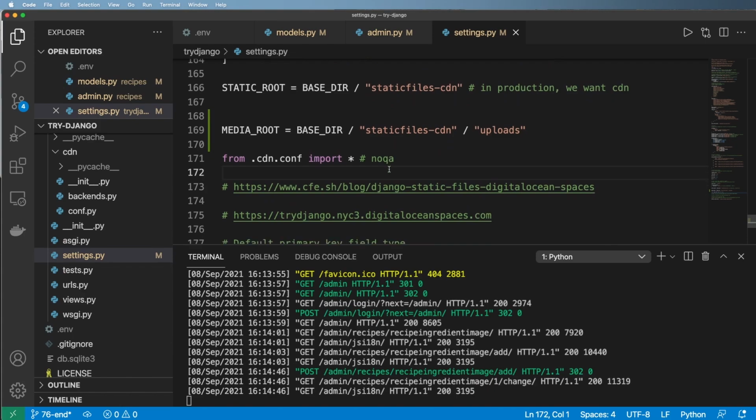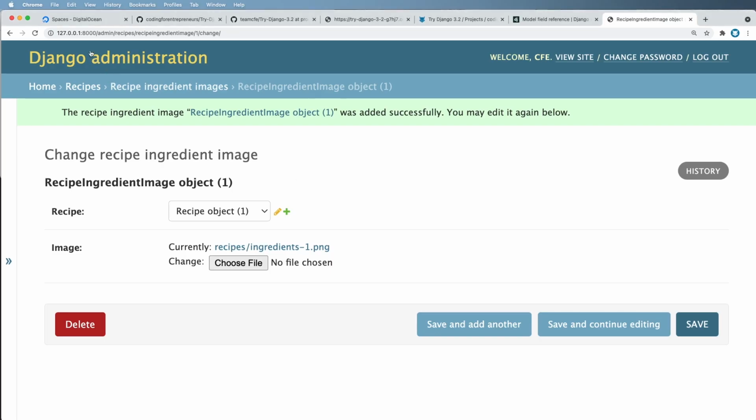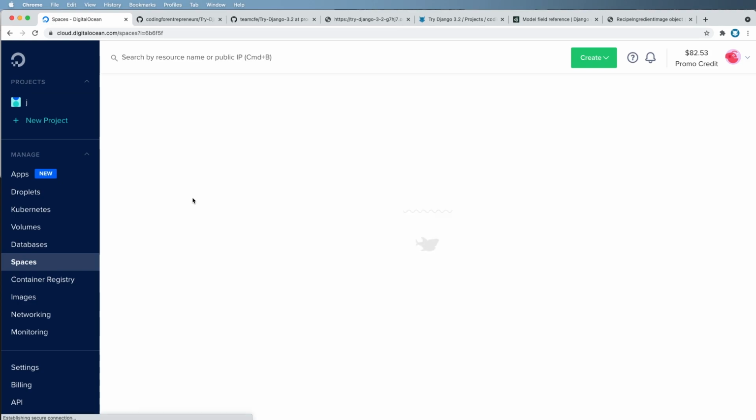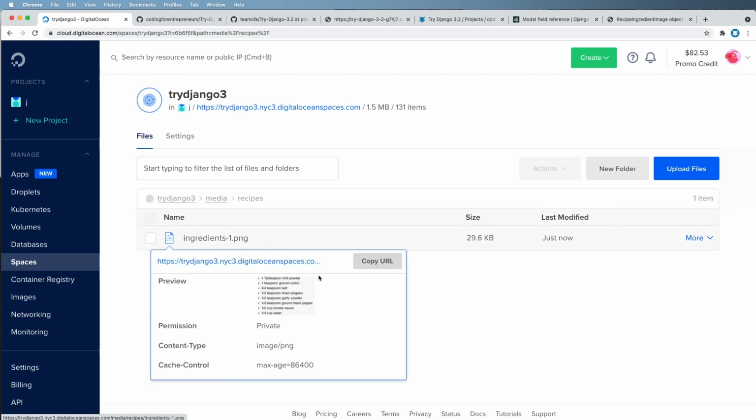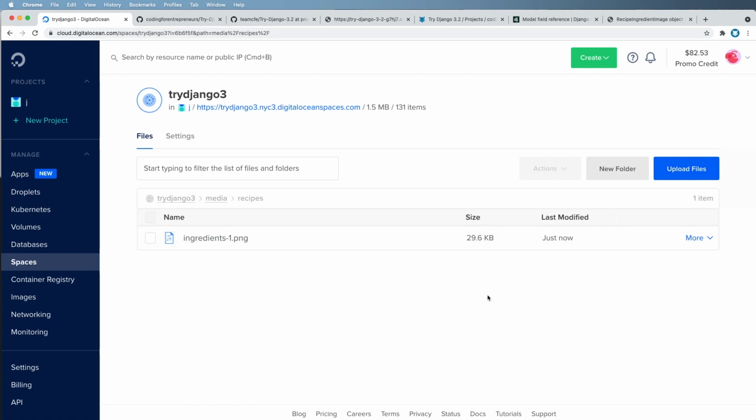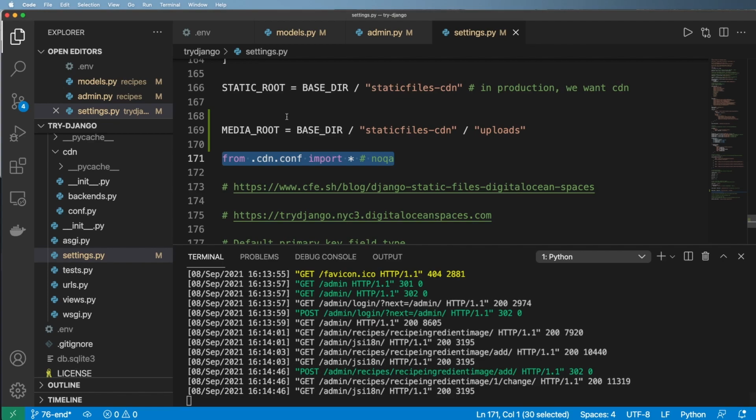Now in our settings, the CDN is where this should exist, or at least we could take a look. So in Django 3, we look in here and now I have this folder called media, and inside of here, I have a folder called recipes, and inside of there, ingredients one. So that actually uploaded it into production. That's cool.